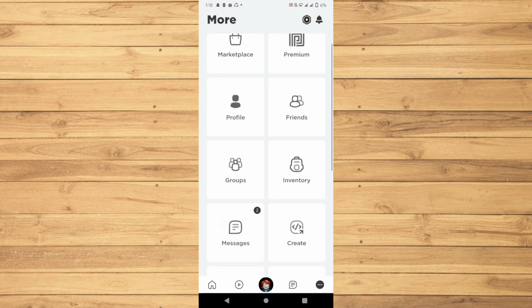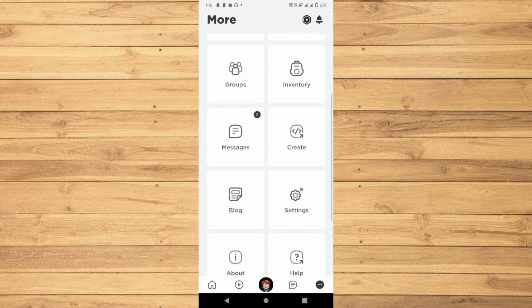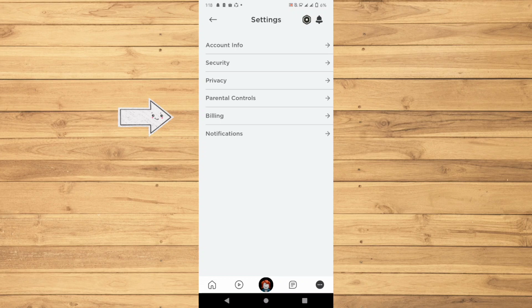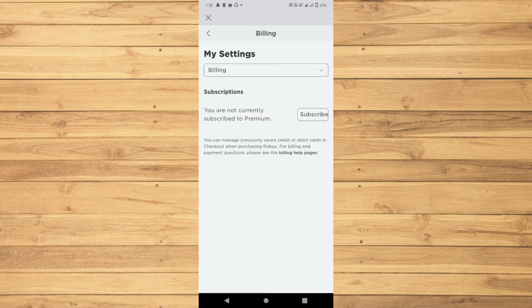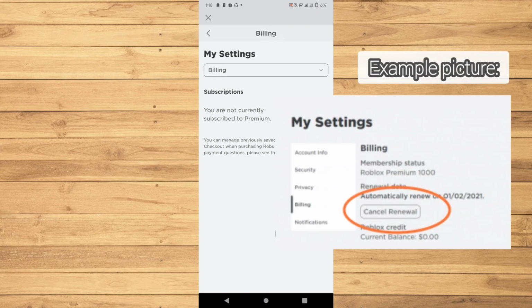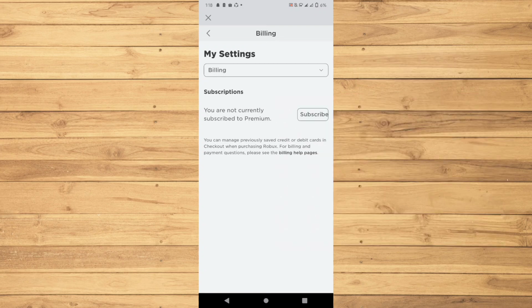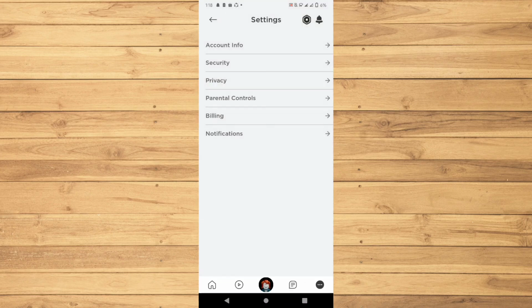So what we need to do is scroll down until you find the settings. Click on settings and then tap on billing. So in here, you will see the cancel button here, but I don't have that because my premium account is already expired. But this is where you should cancel your premium account on Roblox Mobile. Just go ahead and tap the cancel your premium account in here.